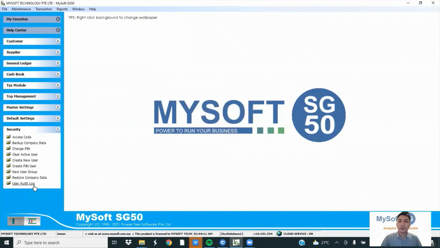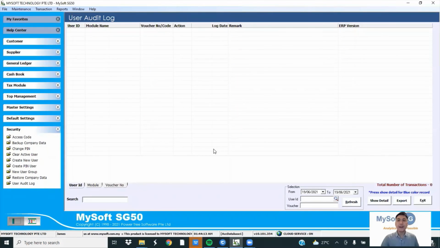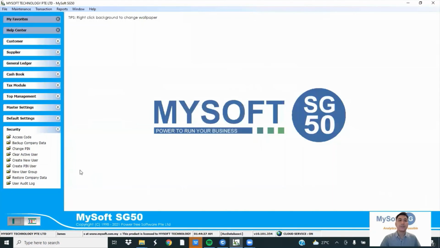There is also a user audit log, which can be activated to check which user performed which action, when they performed it, and what the details were. So this is again an option which can be activated as well. That concludes our brief overview of the security module in MySoft SG.